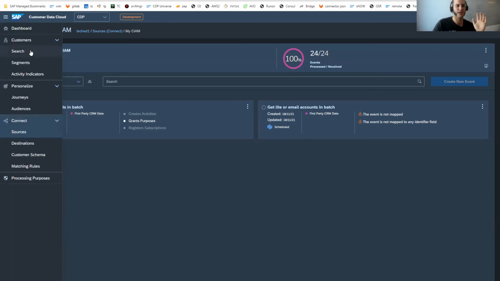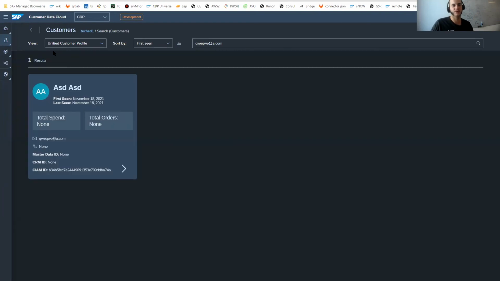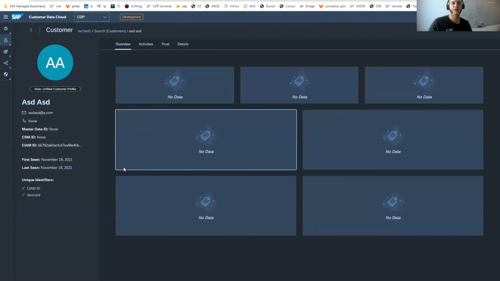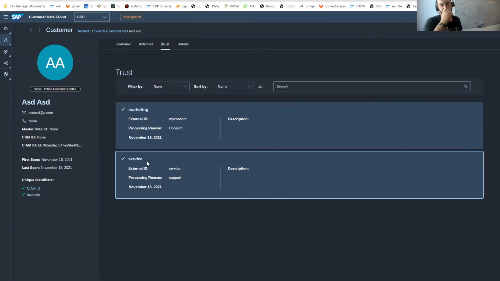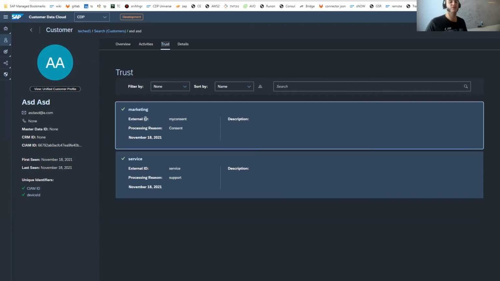But you know what? Let's try and see it. So I'll go here. Let's search for the new customer that I've created, and if I go to it, now I'll go to the Trust tab, and you'll see that I do have consent for the service processing purpose, but also for the marketing, because I've explicitly granted it.